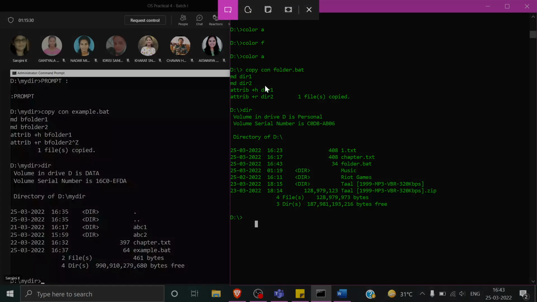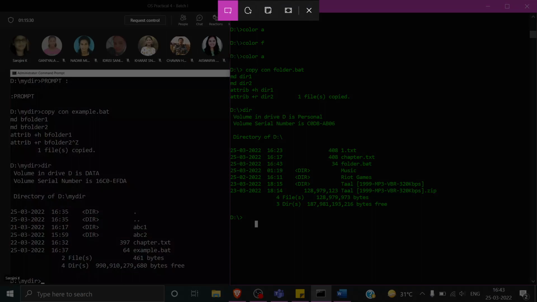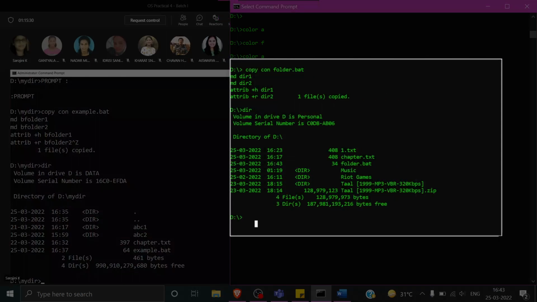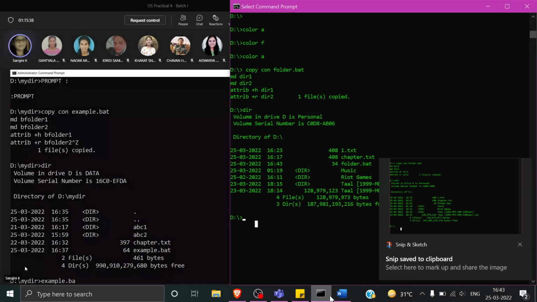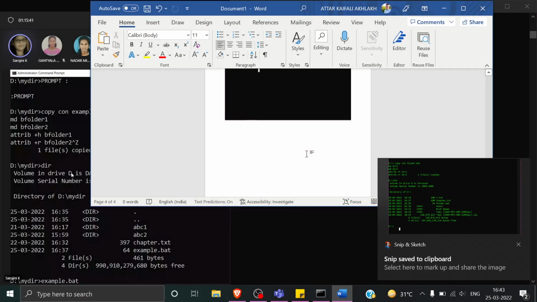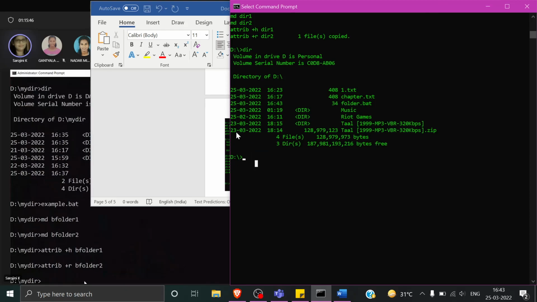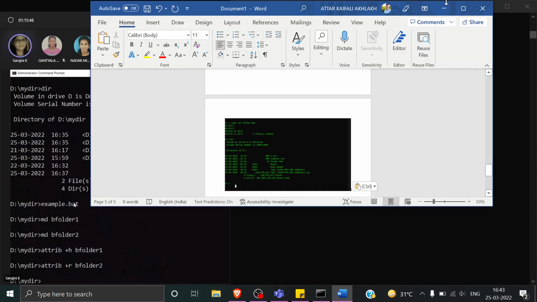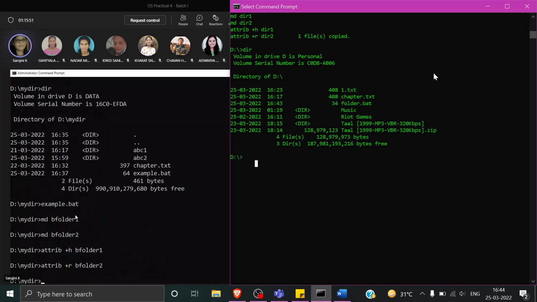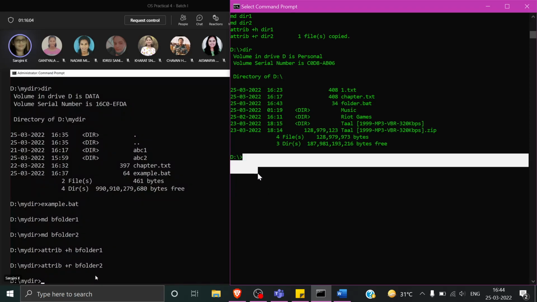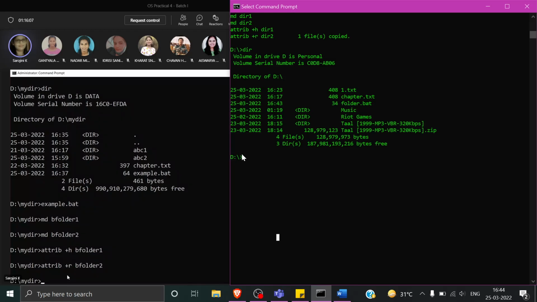Okay. Now I have to execute. What is my file name? Example.bat. To execute this batch file, I will type only the file name. I press enter. After I press enter, it is showing all the content, all the commands, whatever I typed. Everything executed. This folder, and then the next folder, and then changing the attribute, and then changing the next attribute, everything is executed.